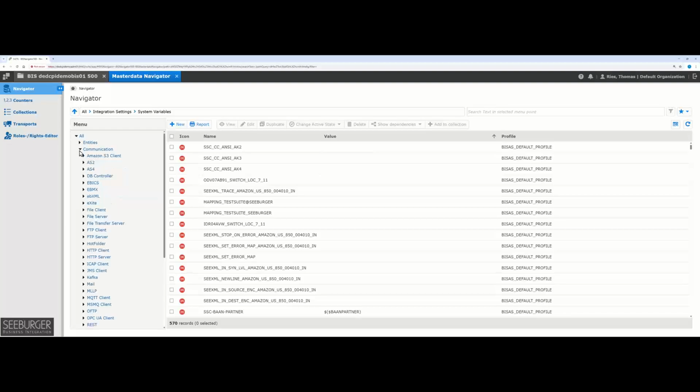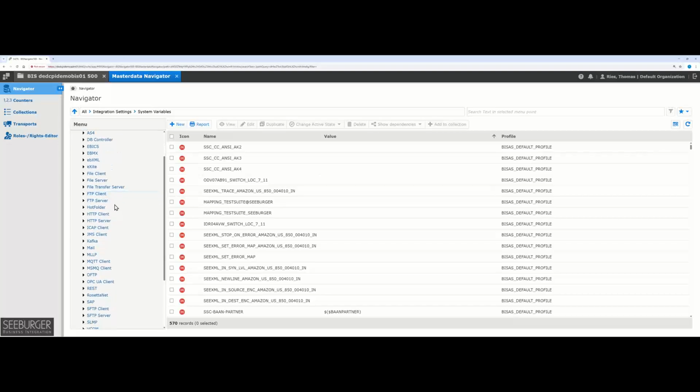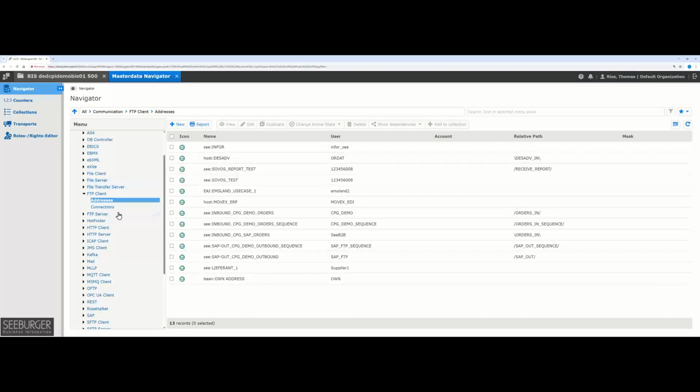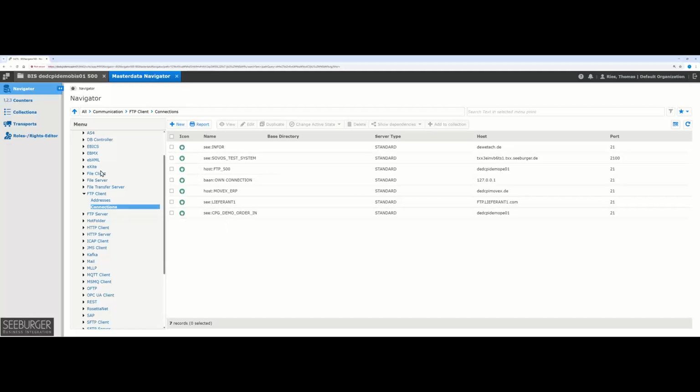If I open this one, you will see a lot of communication protocols. Because that's a central demo environment, we are proud to demonstrate all of them. But if you look into a simple one, like FTP client, you see there are the addresses, and then we have the connections here, so you can browse through these communication protocol adapters.